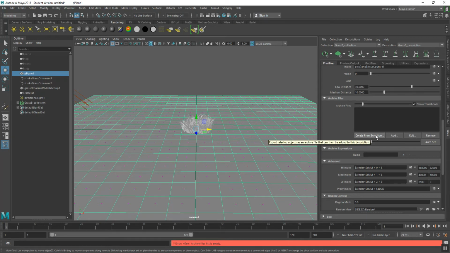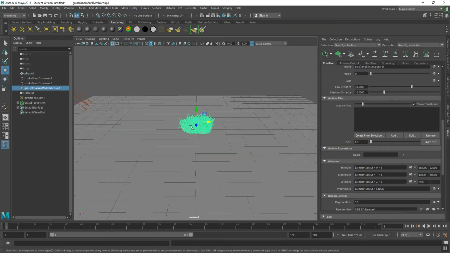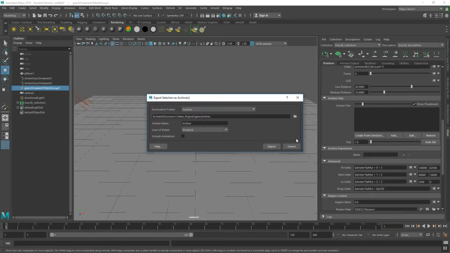Now we don't have an archive. The archive that we're going to be using is the grass element that we created. So we'll select it and say create from selection. Now this one we will save somewhere. This folder, XGen archives, does not exist, so this is something that you will have to create within whatever project you're working on. In my case, I've already created a new project for the lecture for next week, and I created the XGen folder and the archives folder inside it.